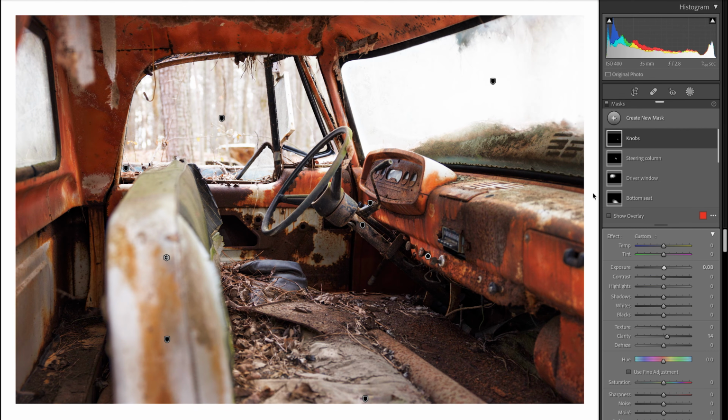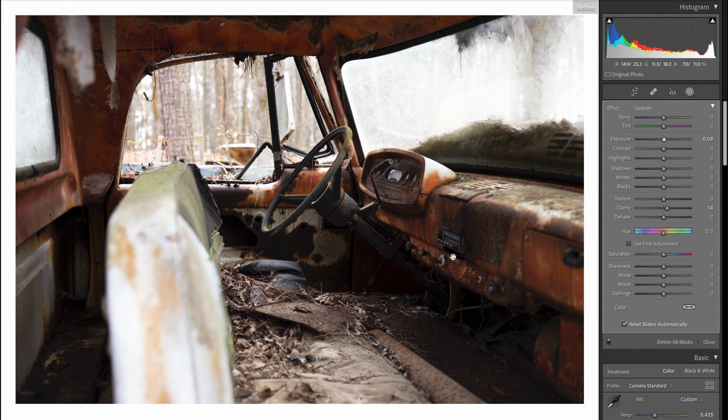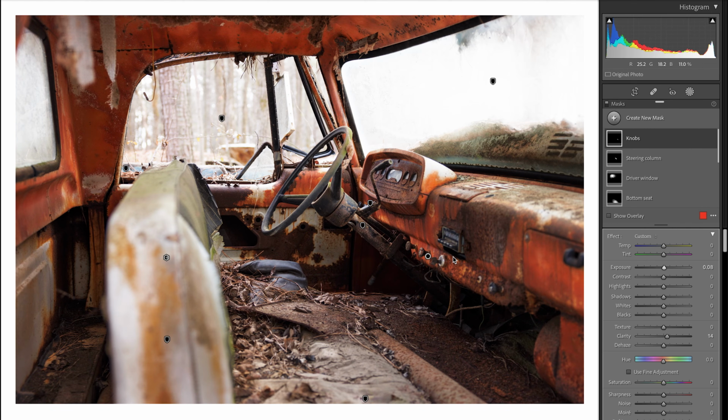Okay, so let's do a checkup for where we are. Obviously, we've created a lot of masks here. So here is the before. Wow, we've really come a long way, haven't we? And now this is the after. We've just completely transformed the light inside of this cabin here.